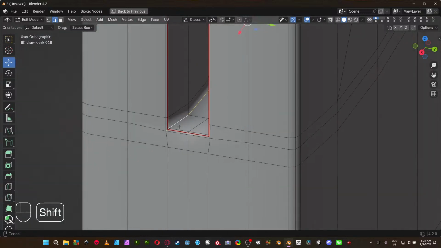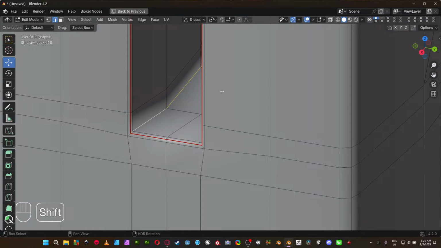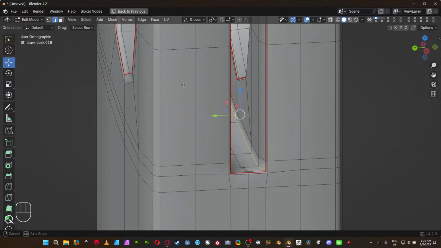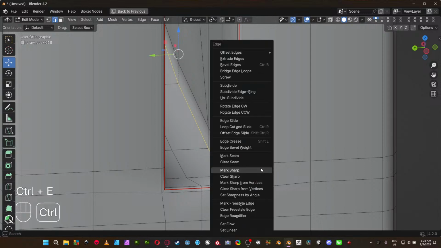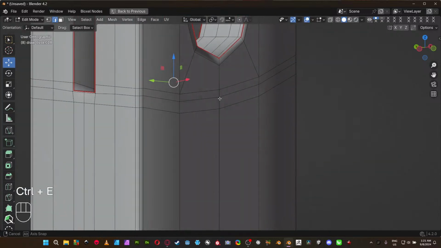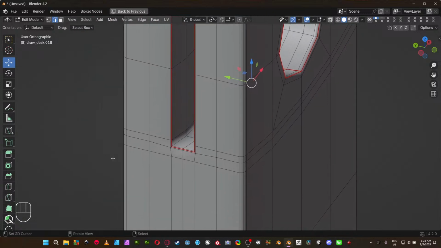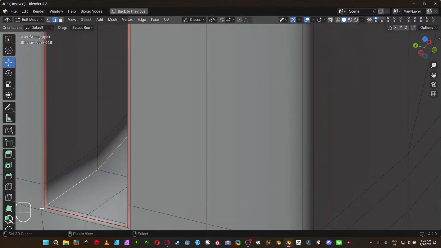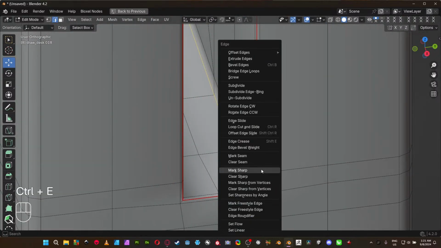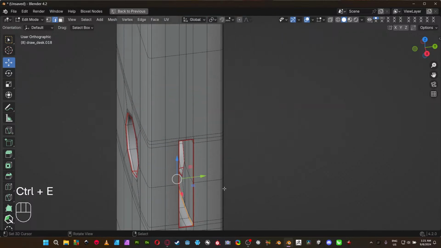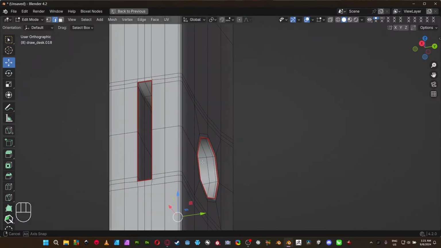So let's just make a cut in there. Just uncheck that guy. Just go to the other side. This is really nice. This is going to work good. Let's just mark the seam. Let's just cut the other side too. Let's just uncheck this guy and the other side too. Mark the seam. Let's just go to the top and see.